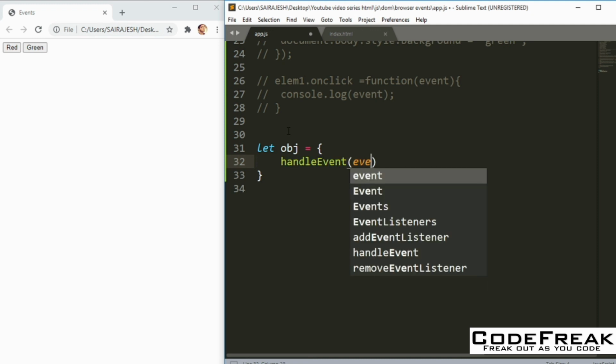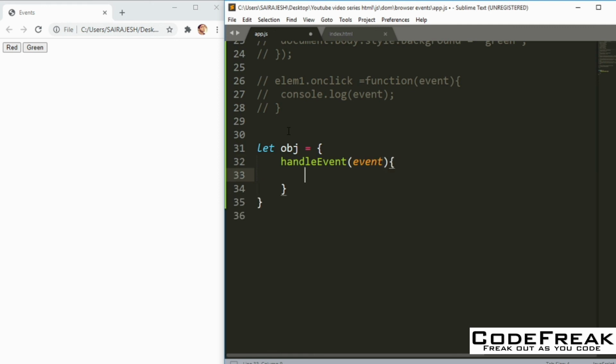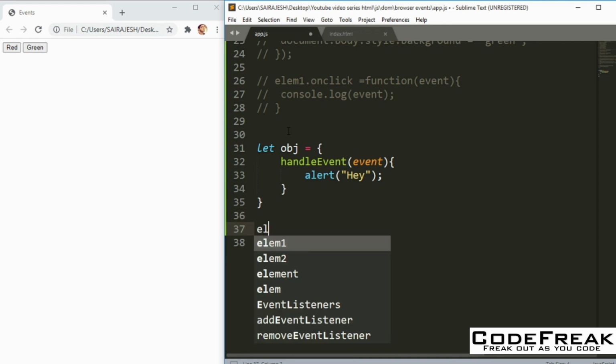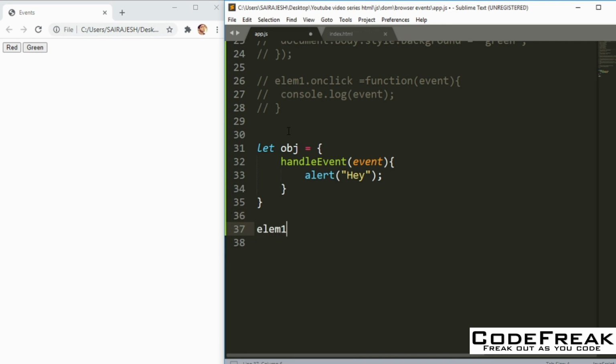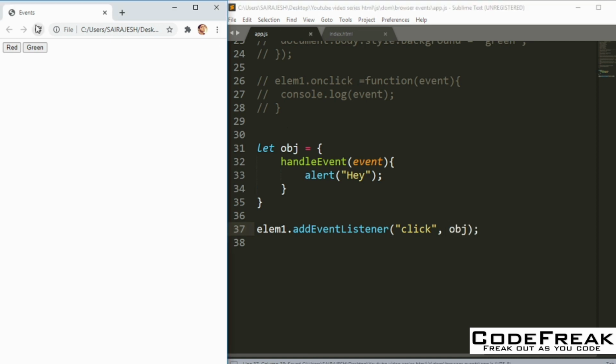We'll have in a parameter called event, and that is going to have an alert statement saying, hey there. Let's start off with this and see where we can take it from here. Let me take element 1 and add an event listener to this. The first parameter is click, and the second parameter is the object. So you got a hey there, right? So you can pass in an object.